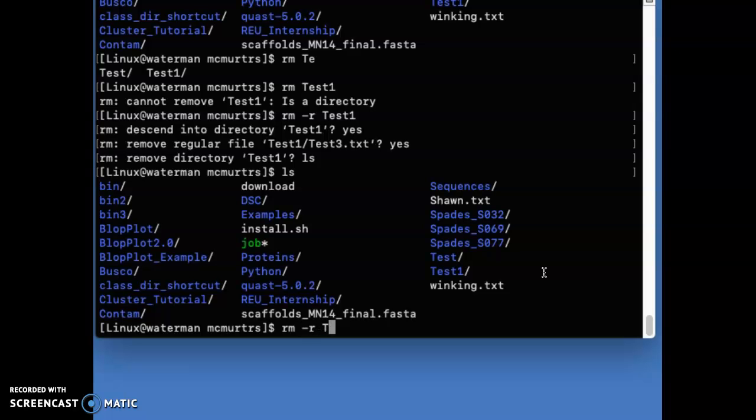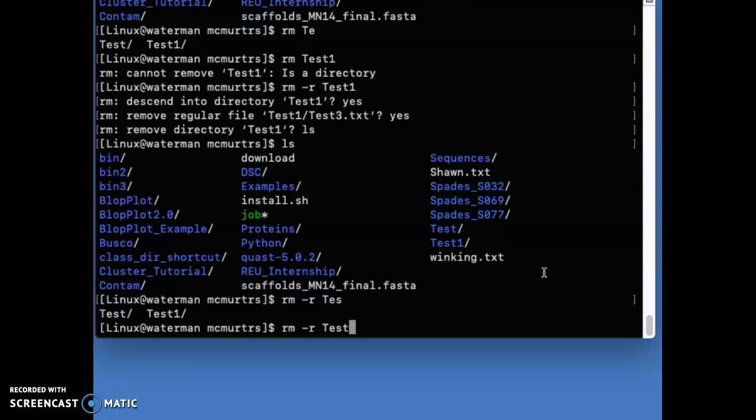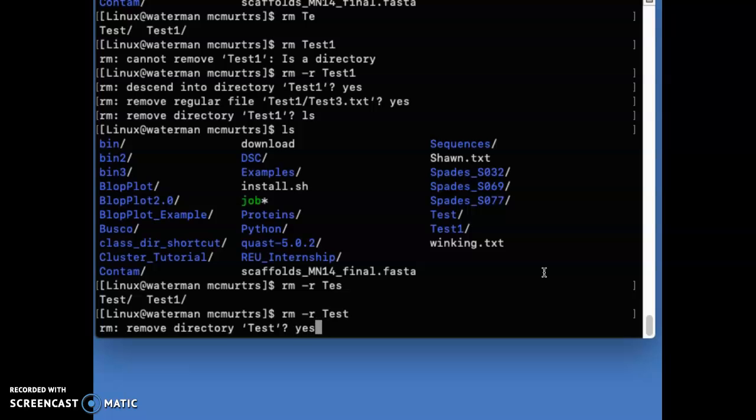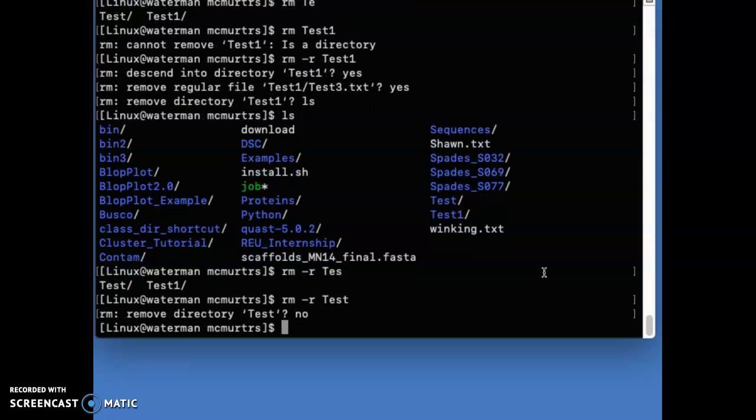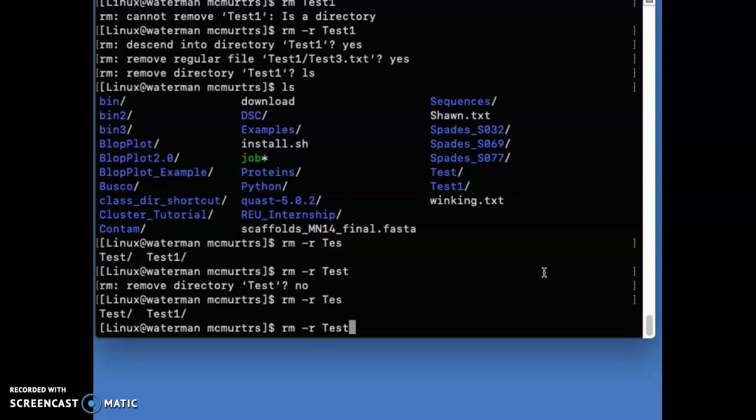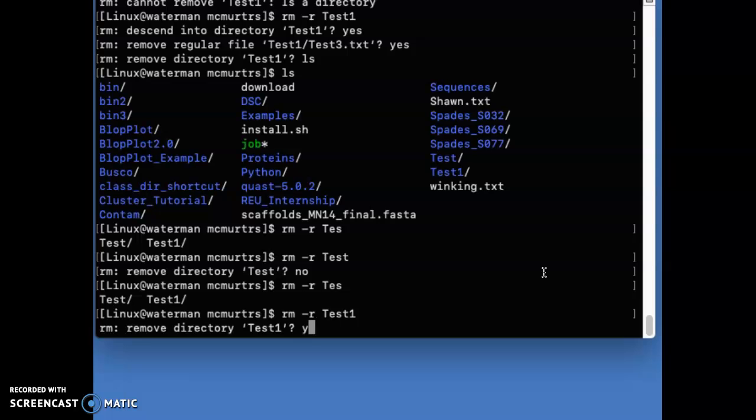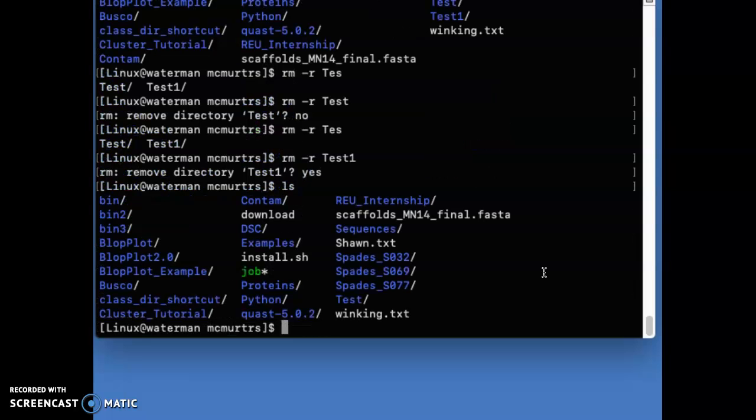So then if we list that, rm -r test1, and now if we ls, we see test1, the directory has been deleted.